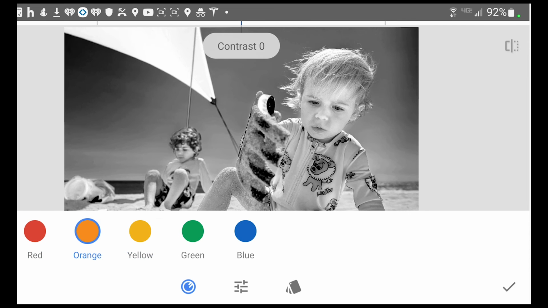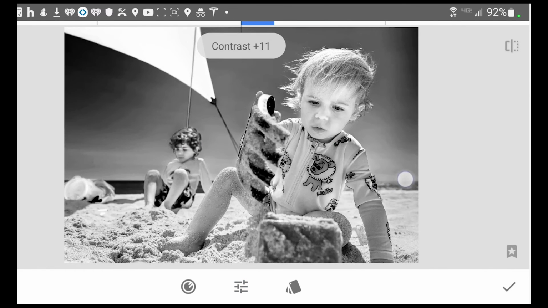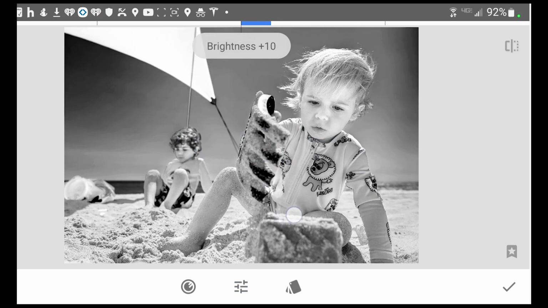So maybe we can go with orange, and then we can go to the sliders in the middle, and I can bring up the contrast if I want. And we can bring it up a little bit, just add a little drama to it. And then we can also go to brightness, and we could brighten that up just a hair also. So you can see just with a few quick things, we can make a pretty dramatic black and white conversion of a color photo. And it's pretty easy to do on a cell phone using Snapseed.